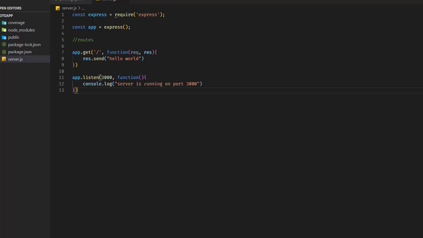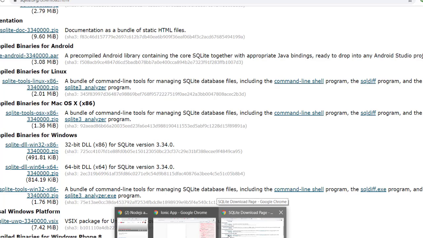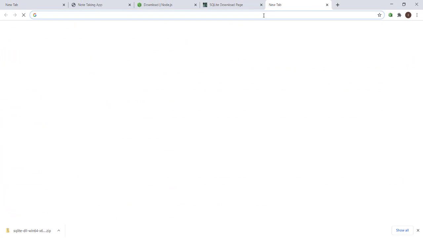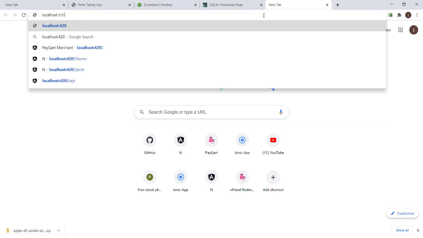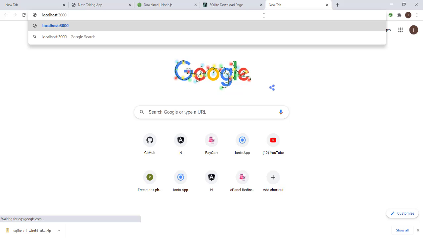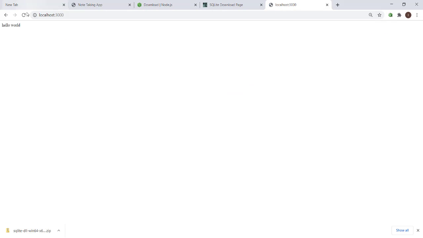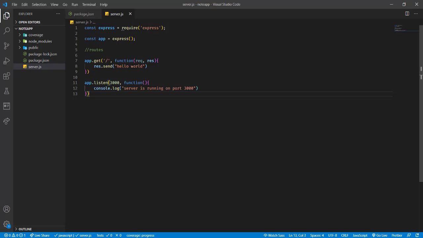Now let's go and check if it's working fine. Let's go into our browser here, and let's go to localhost 3000. We should have a response, hello world. Beautiful. Where is this hello world coming from? Let me show you. This hello world is coming from this particular file here. Do you get what I'm saying now?